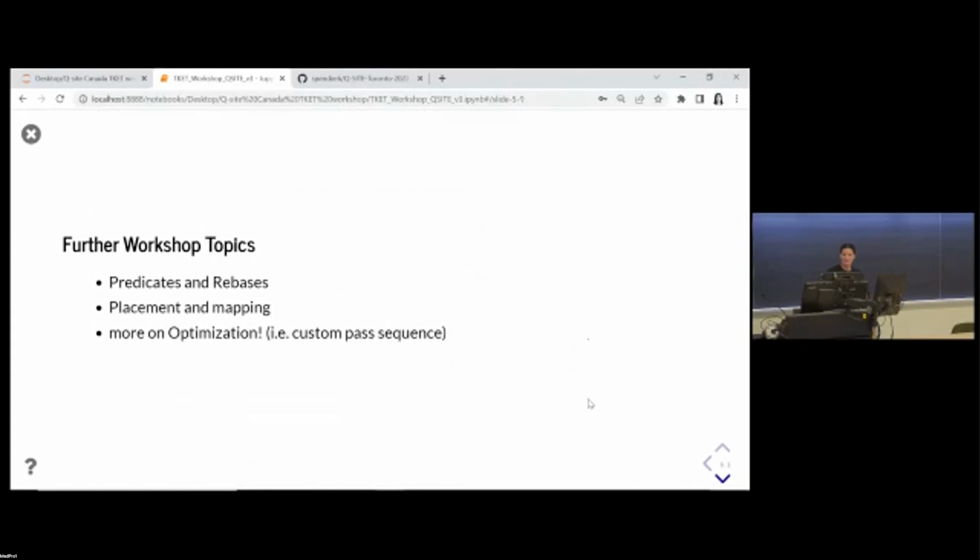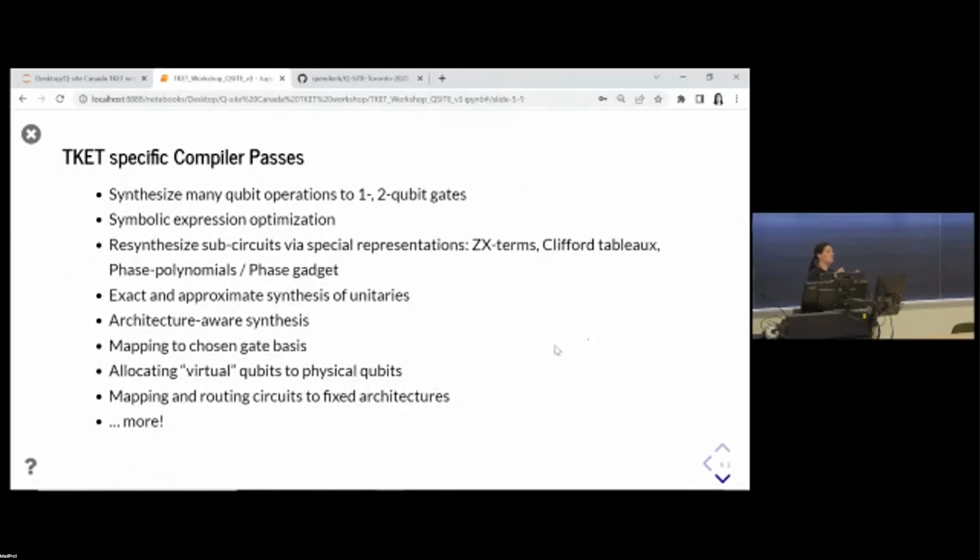If I had more time, I would talk more about predicates and passes for quantum compilation, how to do the mapping, and custom pass sequences. Our default passes are given for each backend, but we actually have many, many more passes. If you don't want a black box and want to make your own passes, you can do that. Our default compilation passes for a backend may not be the best for your application, so you should play with these passes and figure out what works best for you.